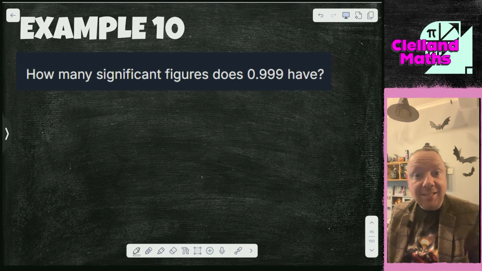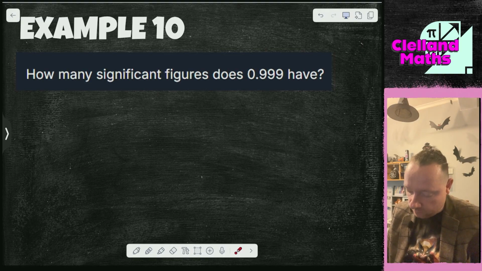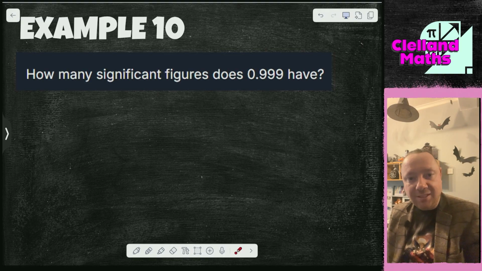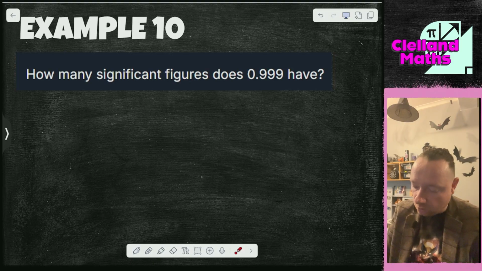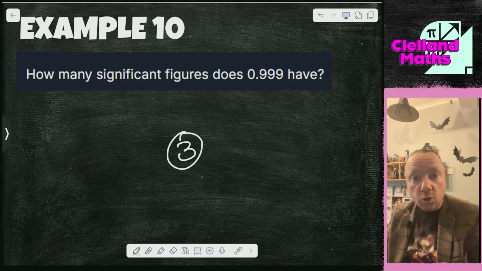Example 10. How many significant figures does this have? Well, this is where it changes. You see, I'm starting with 0. You don't start counting until you hit the first non-zero number. So don't count that 0. It's just 1, 2, 3. 3 significant figures. Watch out for that.